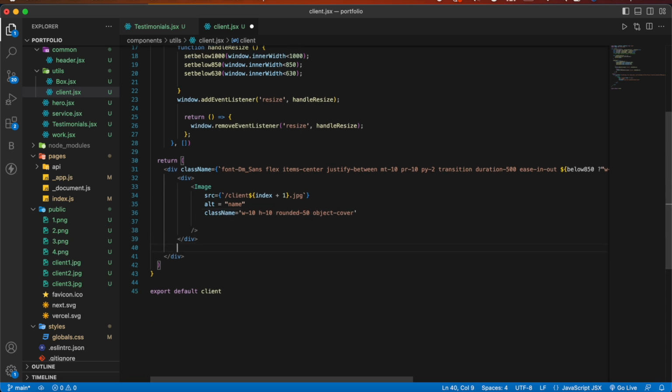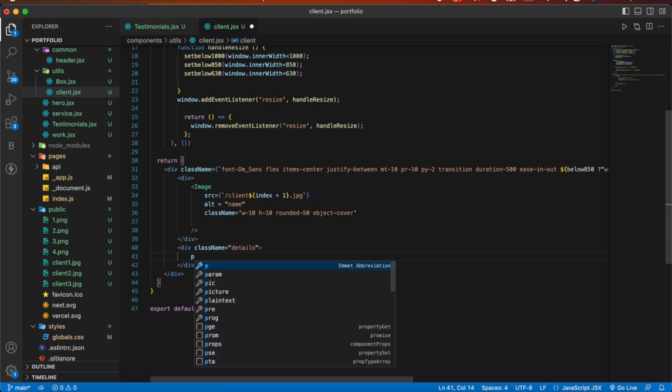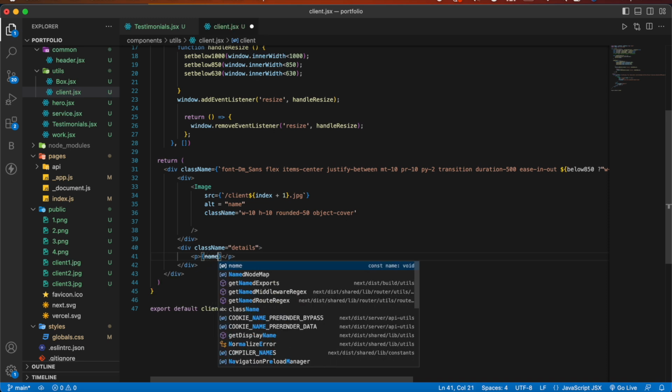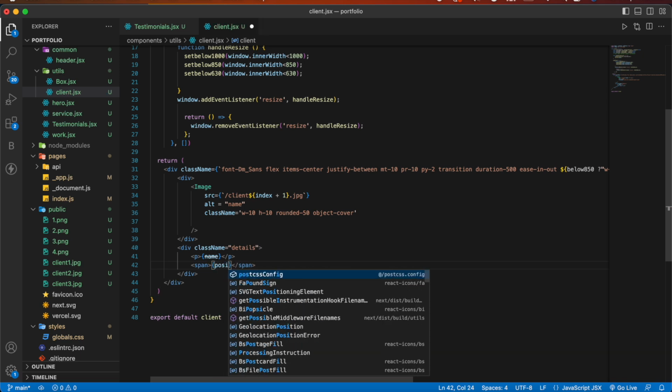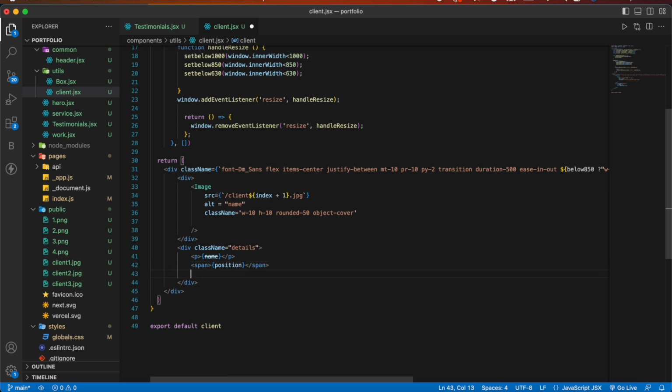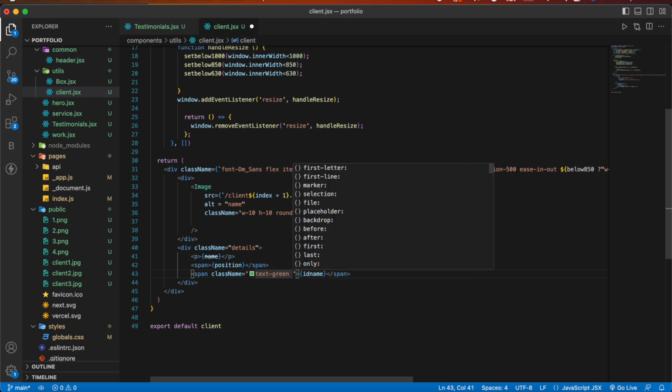And outside that div will have details, so div.details, which will contain name, then span, this will contain position, and another span which will contain id name, and give this a class name of text green, and margin left 2.